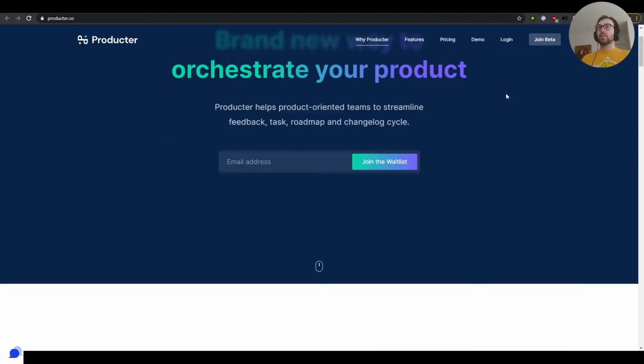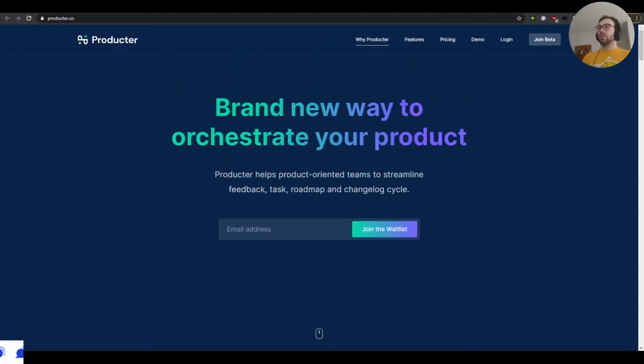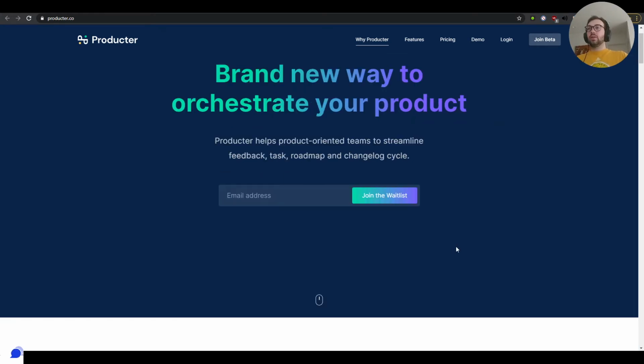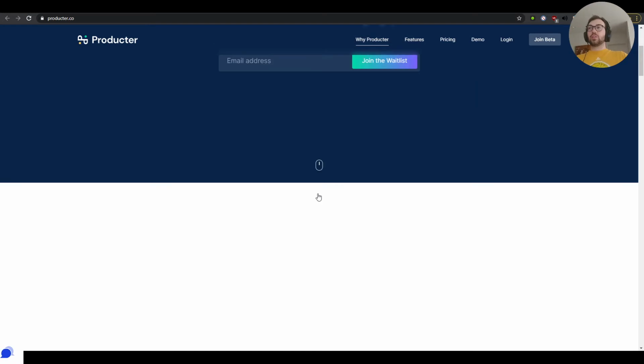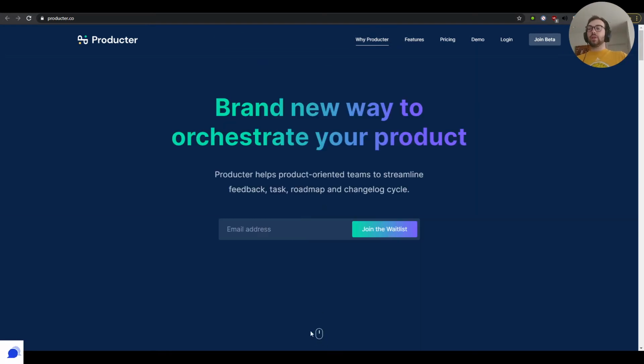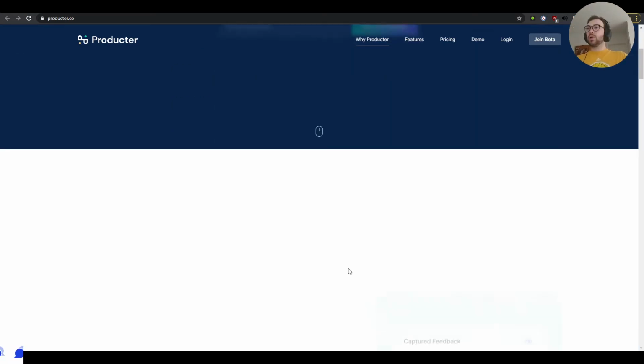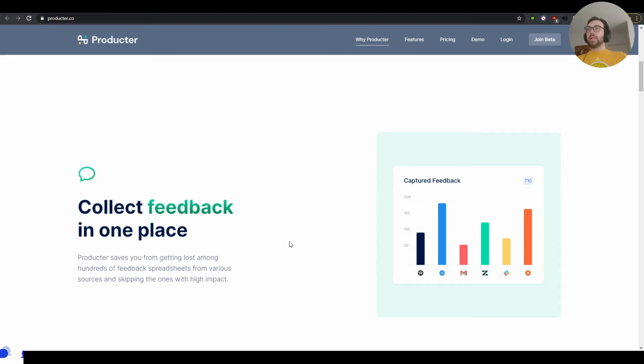So let's take a scroll first. You have this above the fold area with an email address for joining the waiting list. So obviously this product does not exist yet, or maybe it's being built. Interesting icon here, like the scroll, it's kind of a reminder that you have to scroll. That's pretty cool. I like these little animations.